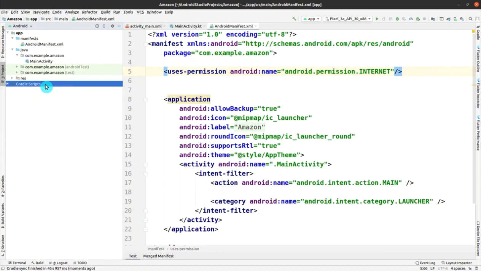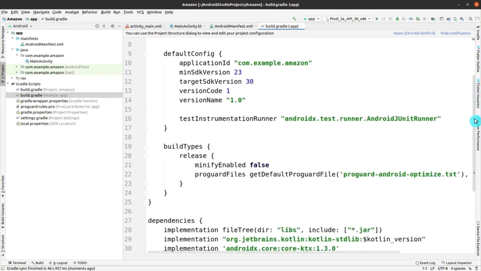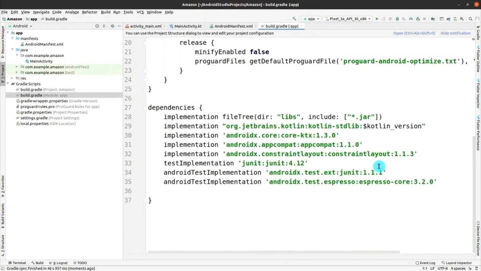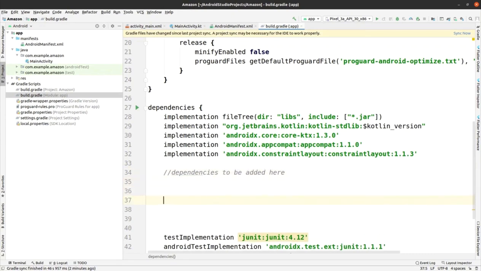So go to Gradle Scripts, and select build.gradle for the app module and scroll a little. After that, you will be able to see the dependencies section, and here we have to add the dependencies that are needed for making this application. So here I am giving a comment for information that dependencies are to be added here only.